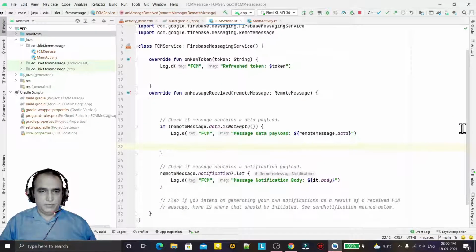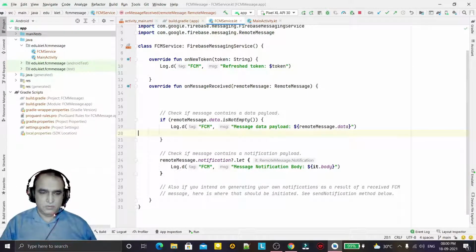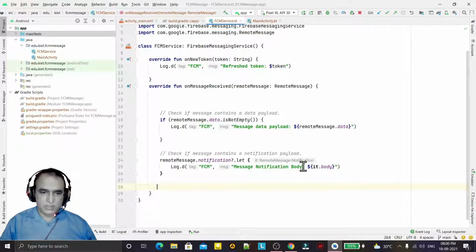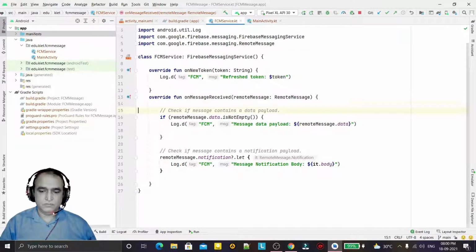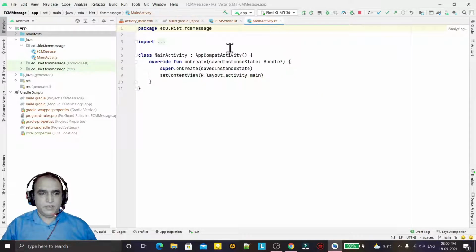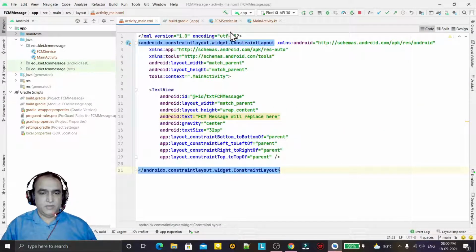Here we have overridden this message also, we have it for new token also. So the token will display here in the log window, log tab. I will show you, no need to use all these comments, and we did this. So this service is ready, this activity is ready, everything is done.